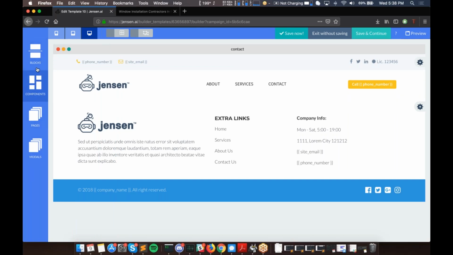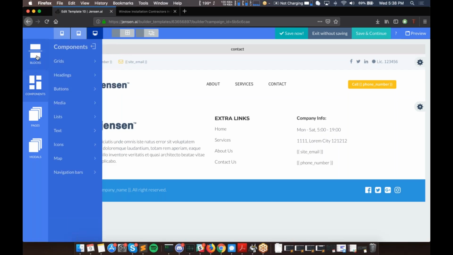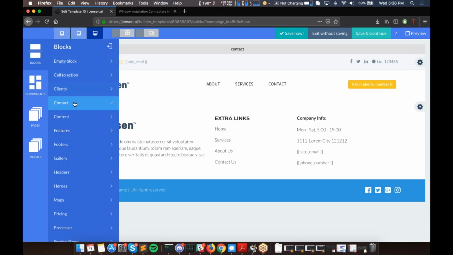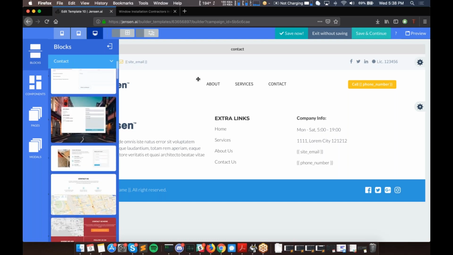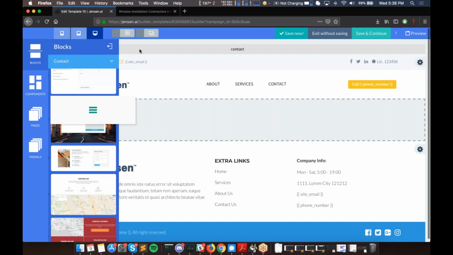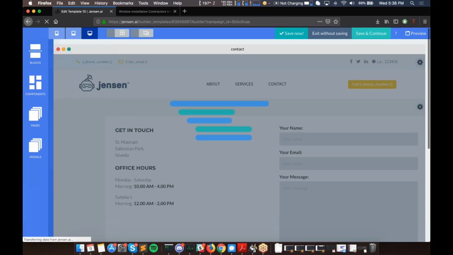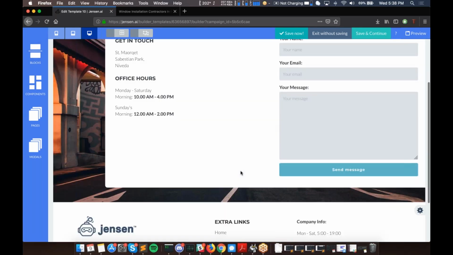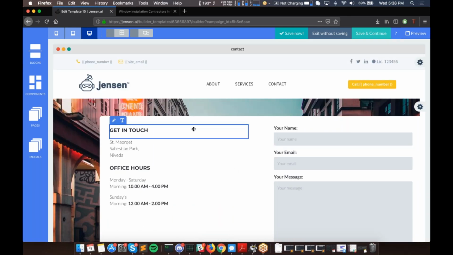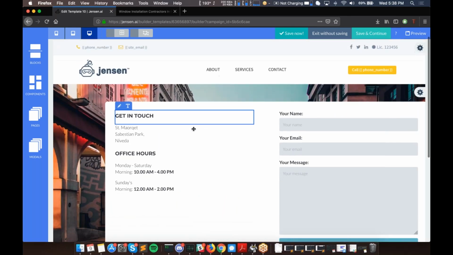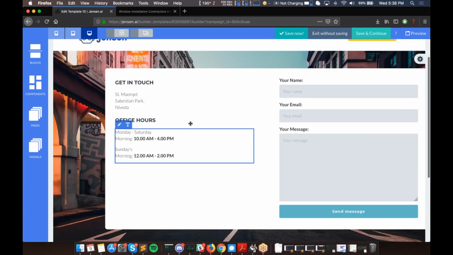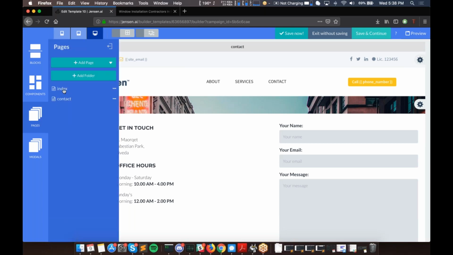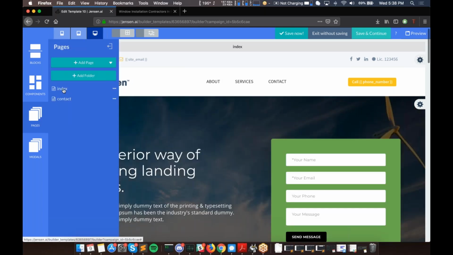And let's just go back to our blocks, and let's just drag in this contact block here. So I might make a more robust contact block section if I'm doing an actual site. This is just going to be a quick example with a header, a footer, and one form. Let's go back and let's look at our home page.